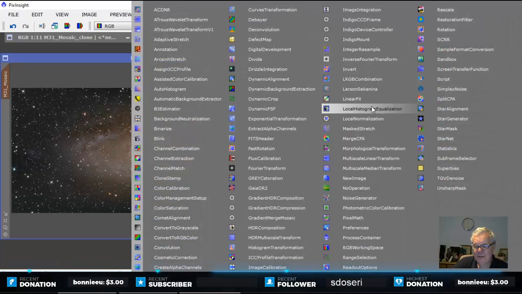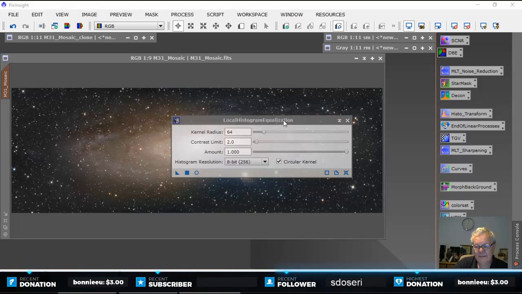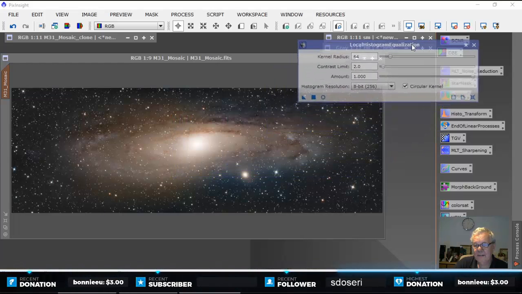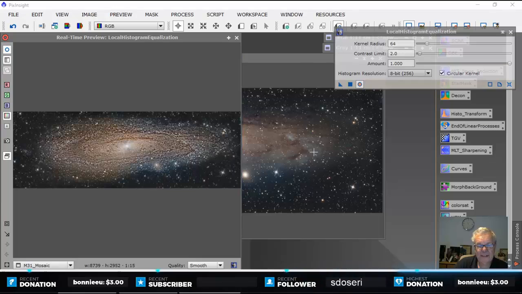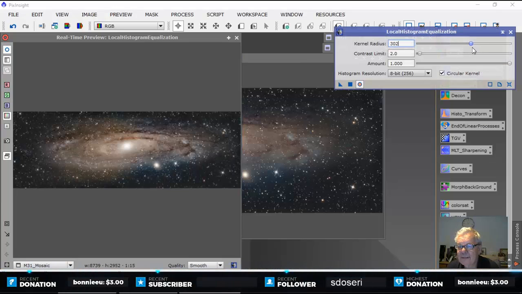and with ceramic equalization. Yes, it is. That one there. Oh, look, isn't that beautiful? Wind that up around here. Drop the amount down to about 0.3.